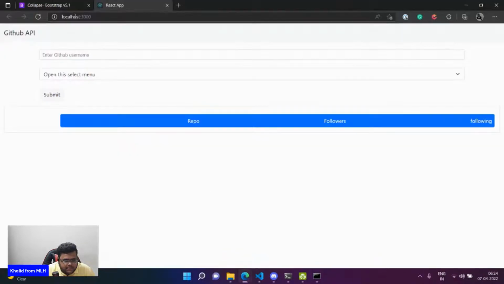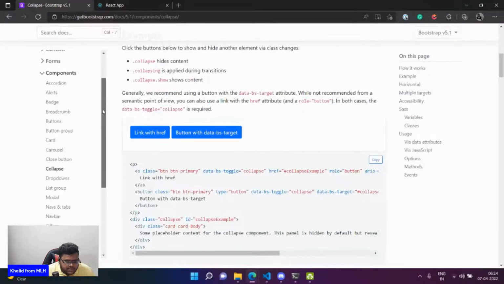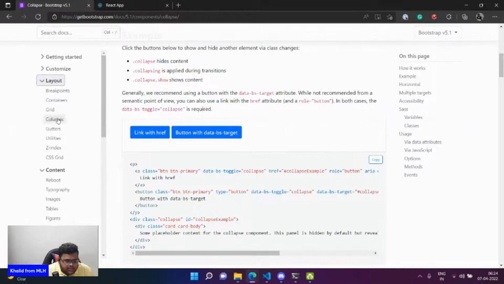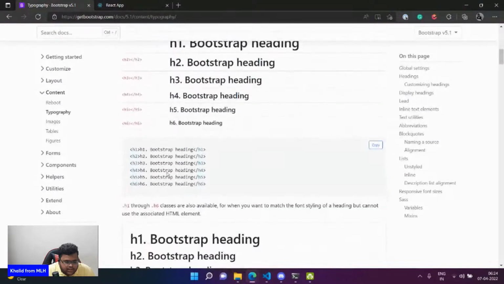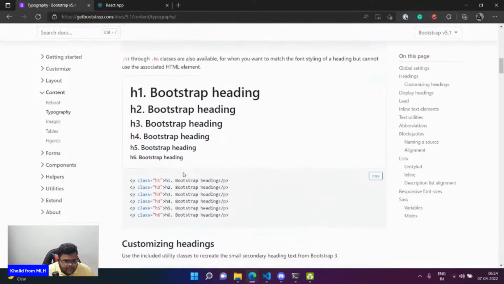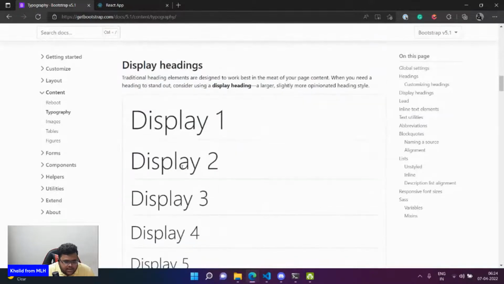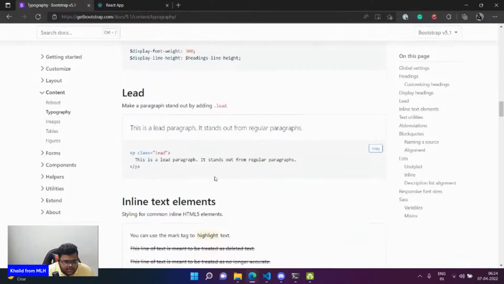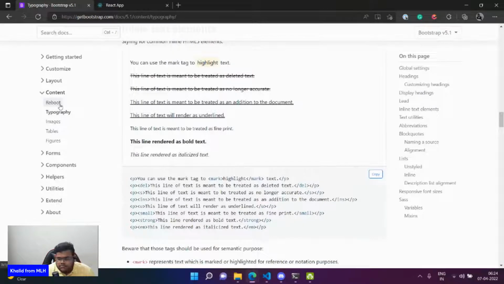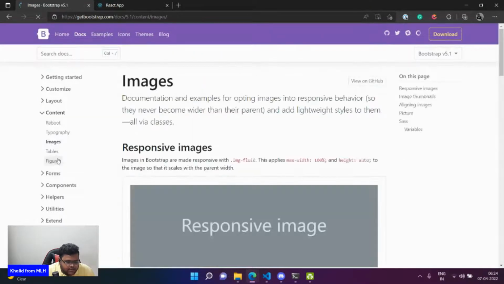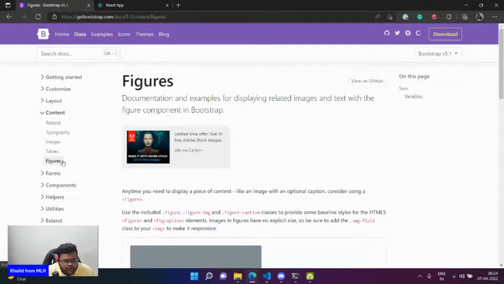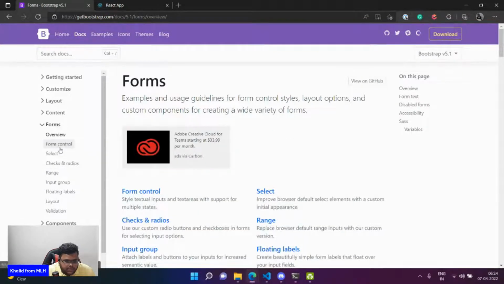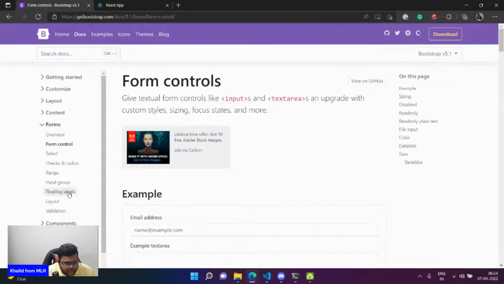If you are stuck anywhere, anytime, just go and check the documentation. It will help you with everything. If you go to typography and everything, it will give you how things are working. H3 bootstrap dot heading, we can even give customized headings, we can give display headings, everything can be done directly from the documentation. So if you are stuck anywhere using Bootstrap, just refer to the documentation. Not just Bootstrap. If you are stuck anywhere with any tech stack, please go and have a look in the official documentation. The solution must be there, you just have to find it out.